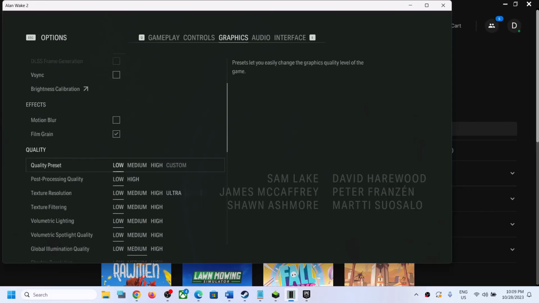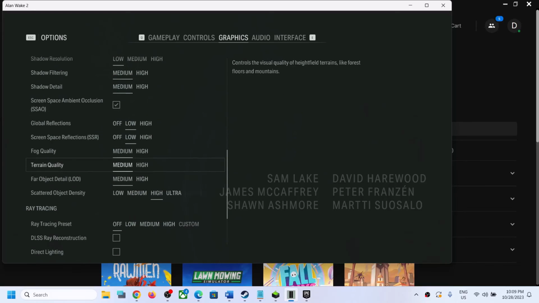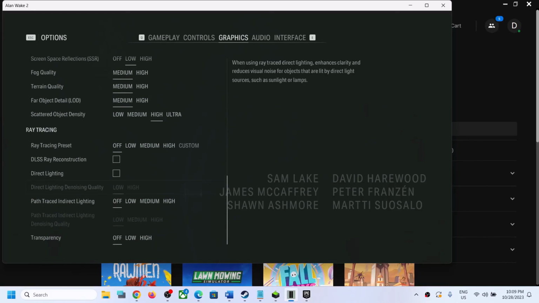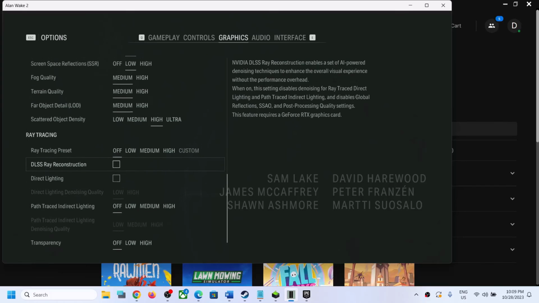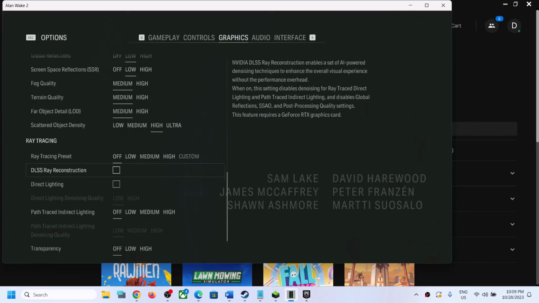Now over here, if quality preset is set to high, you can set it to medium, or you can even go for low quality, and then scroll down. Over here you can see ray tracing, so turn off ray tracing. If this is set to high, you can even try medium, or you can even go for low, or you can turn off ray tracing and then check the performance.